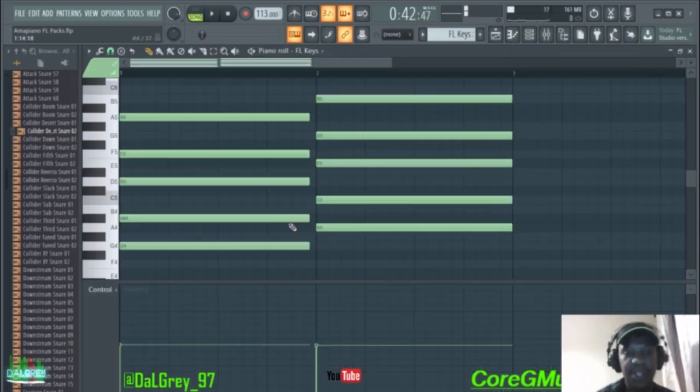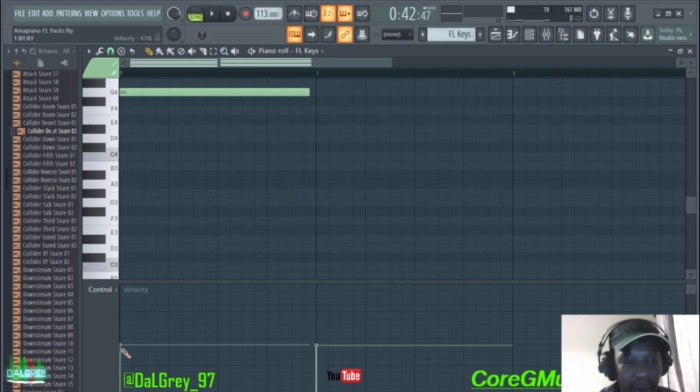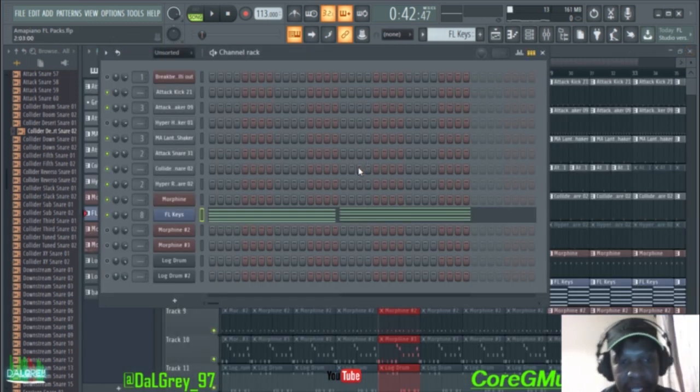And then to make it softer, I lowered the velocity. So the velocity was here, and I lowered it and put it right here. I lowered the velocity, and this is what it sounds like alone. Okay, wait, let me just play it this way.